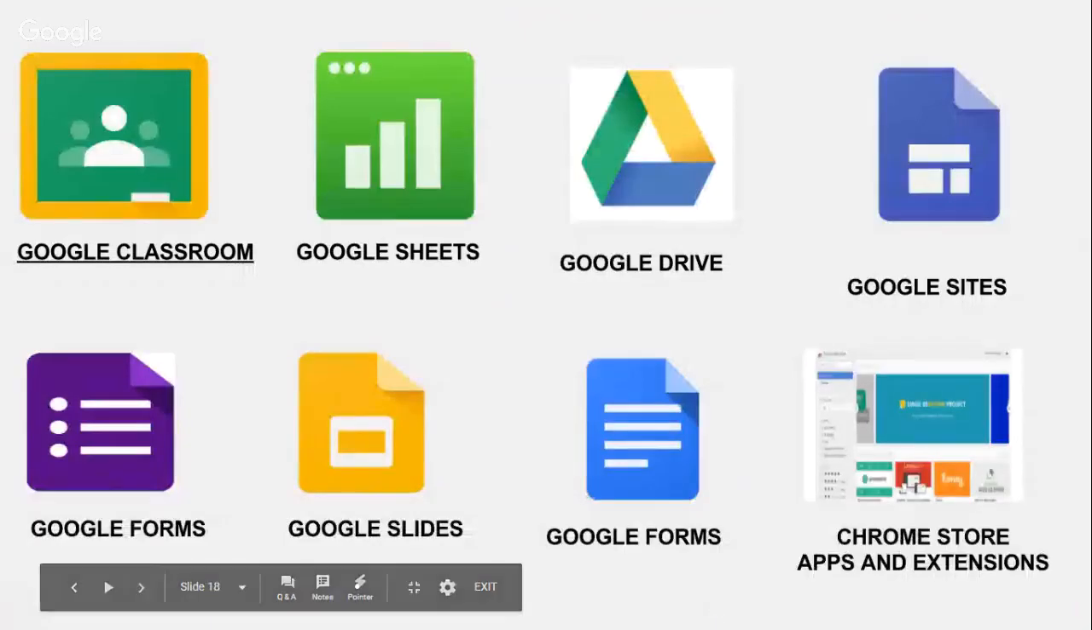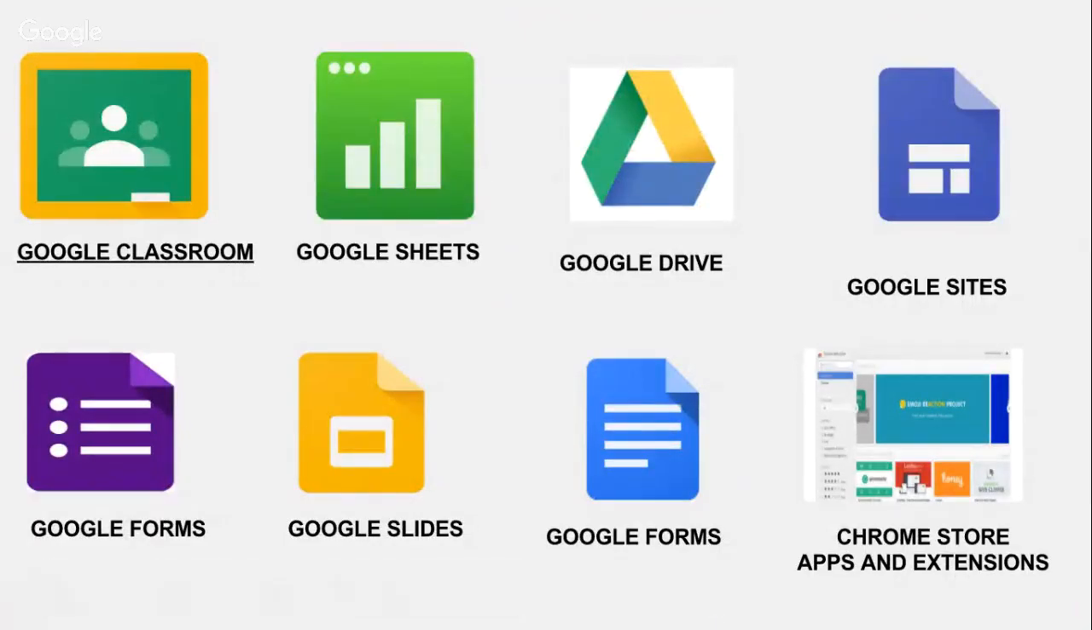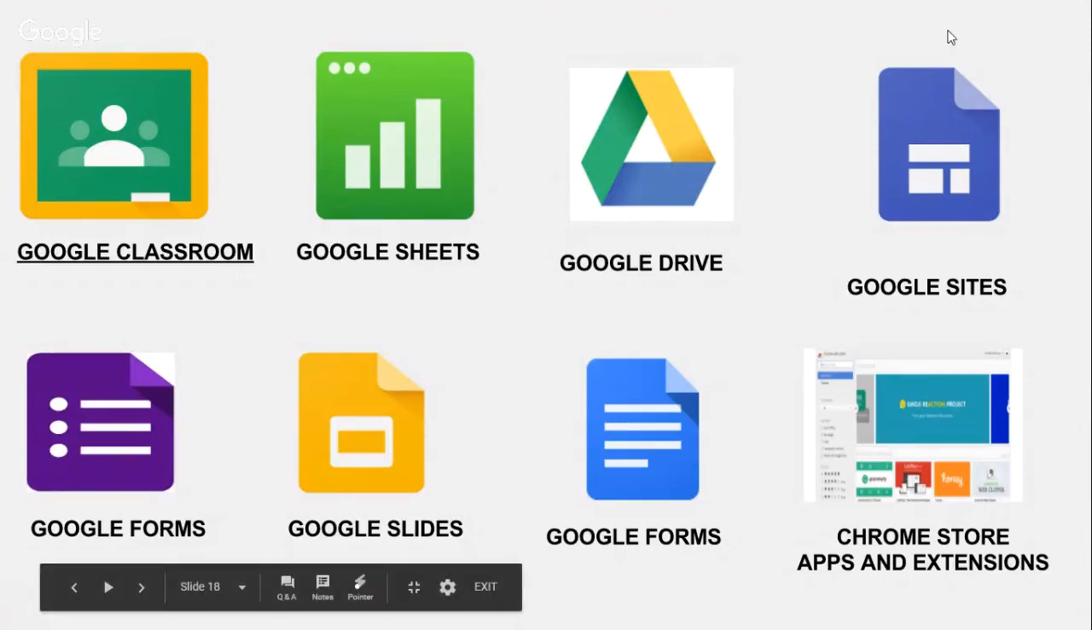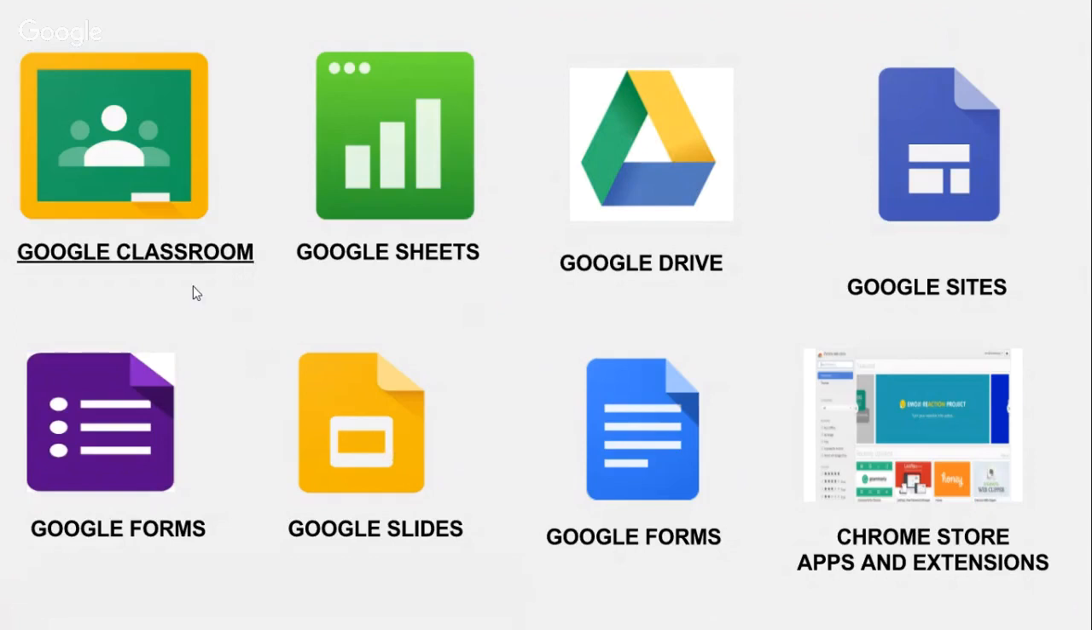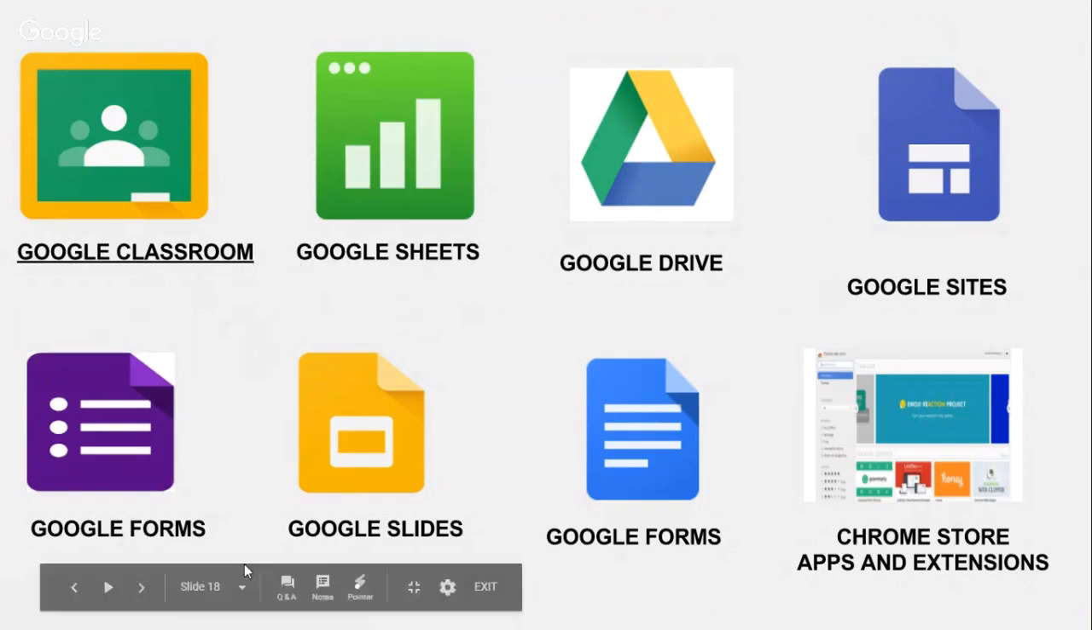Okay, so these were the basic things, the basic G Suite of apps for education. We can actually combine all of these, so it's not just Google Classroom. We can combine Google Sheets into Google Classroom. We can combine Google Sites within our classroom. We can make a form that creates a response spreadsheet. So these are all meant to work together.